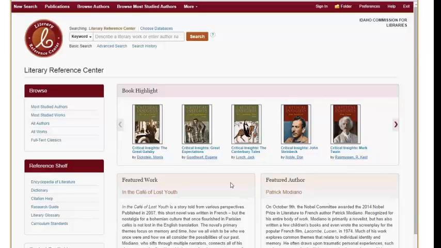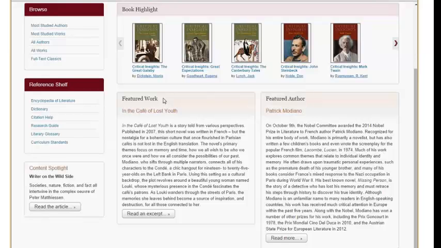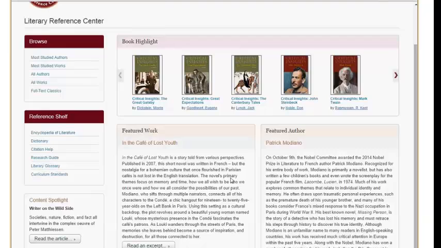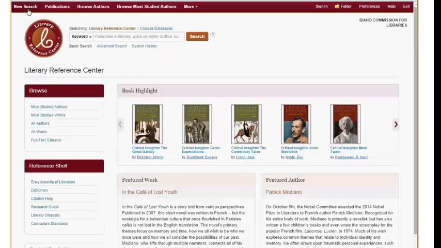But also from this homepage, you can see that it features an author, a featured work, and a content spotlight also. I'm going to draw your attention up to the top. All of the tabs up on the top are actually really helpful, so we're going to spend some time looking at those a little bit more in depth.